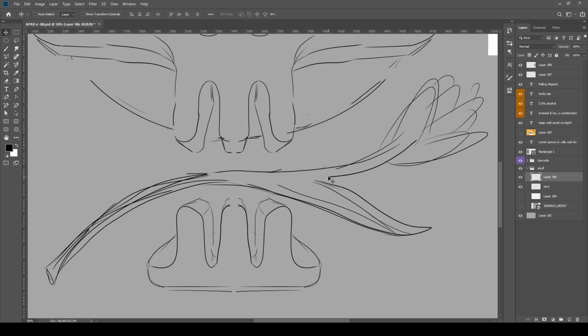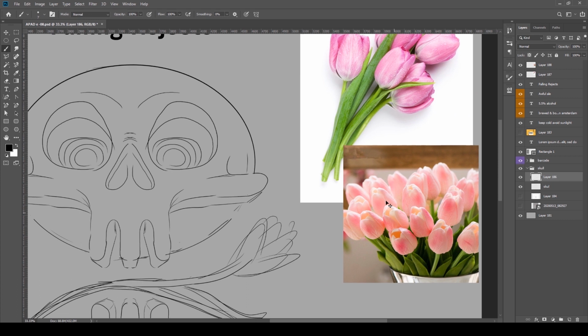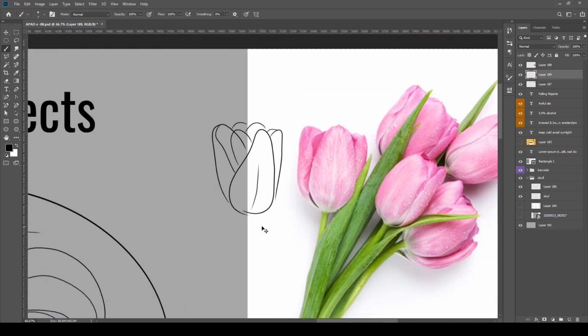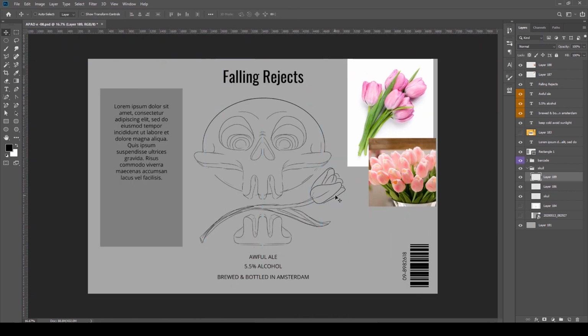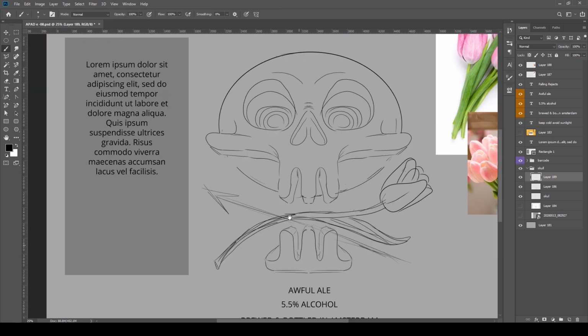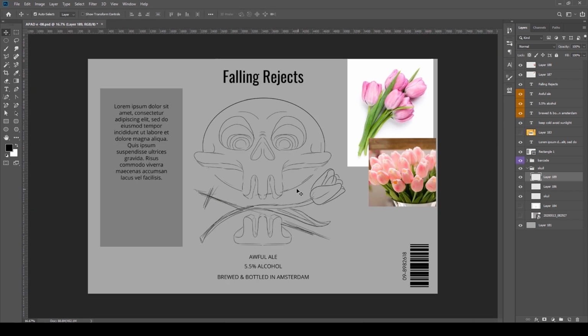I wasn't really sure about the other side of the tulip, whether or not I should have another tulip on that other side, and eventually I added a bird to the left side of the illustration, and I also thought it would be cool to have a couple of tulips coming out of the eye of the skull. So yeah, this wasn't really a plan.